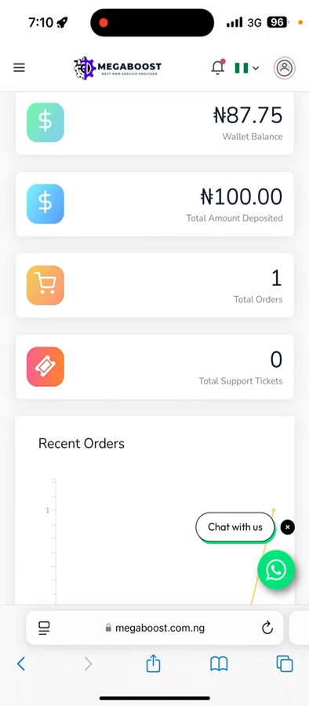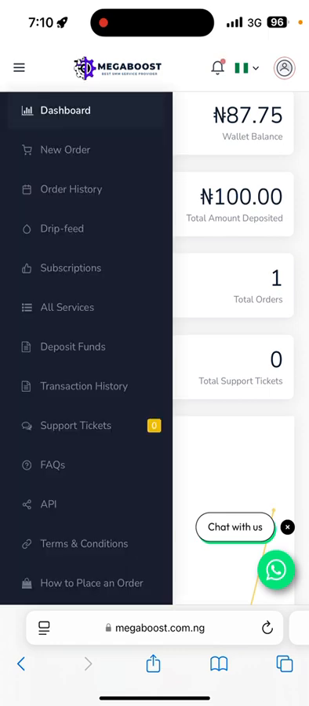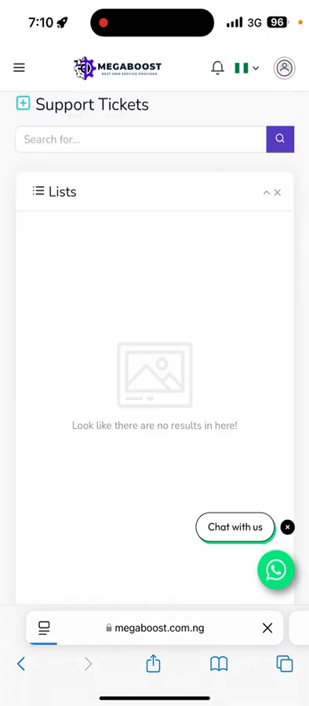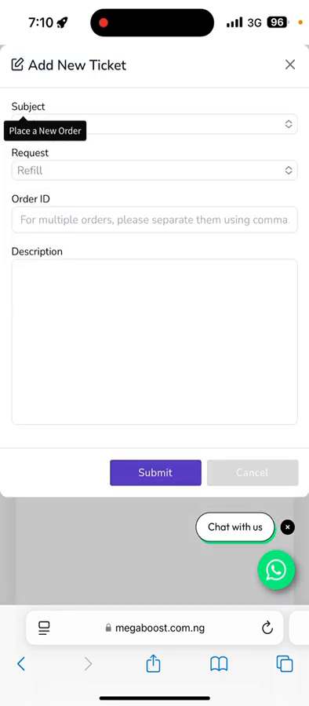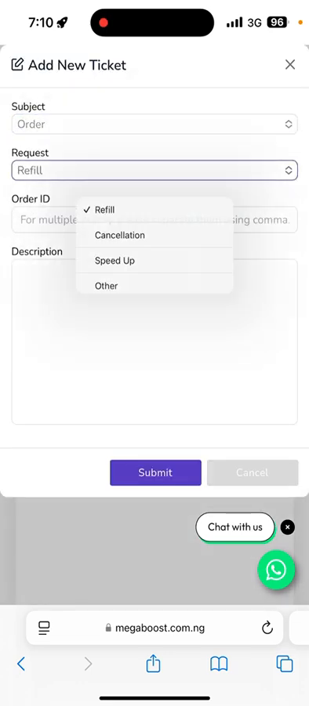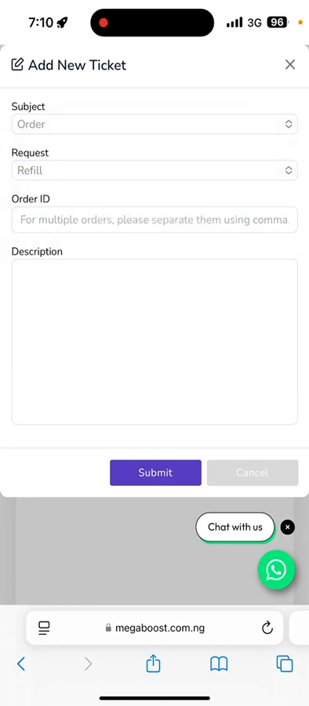First of all, you log into your account. I'm logged into mine. Click on the menu. Then you're going to see support ticket here. Then under the support ticket, you're going to see a plus sign before the support ticket here. Click on it. Then it says subject, requests, order ID, and the description.